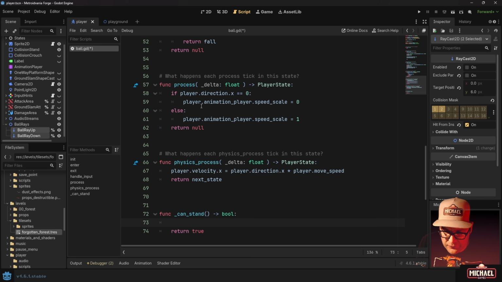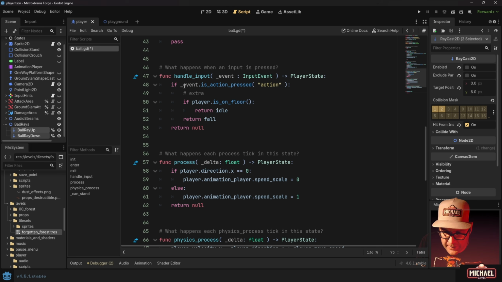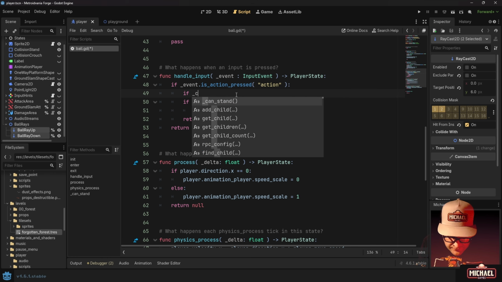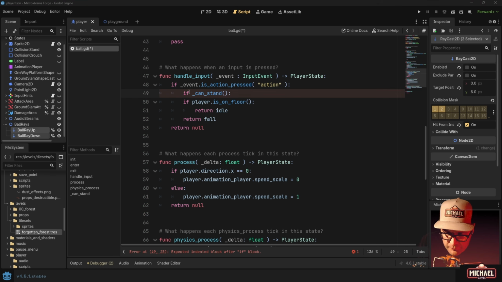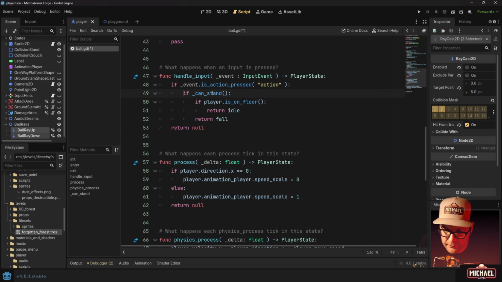Now we can come in here. We'll fill in the guts of this, but let's go ahead and look at our handle input. So here, where we've pressed action, now instead of just checking if we're on the floor or not, first we're going to do a check. We'll say if, and then it's can stand. Of course, because we're going to be doing this check first, we need to indent this logic here so that it falls underneath the can stand result.